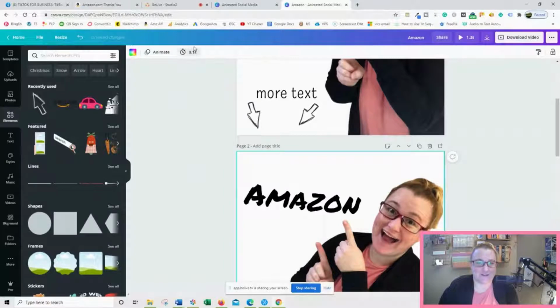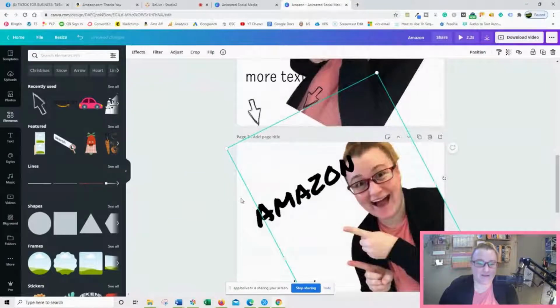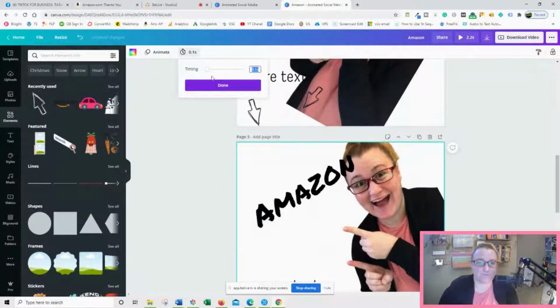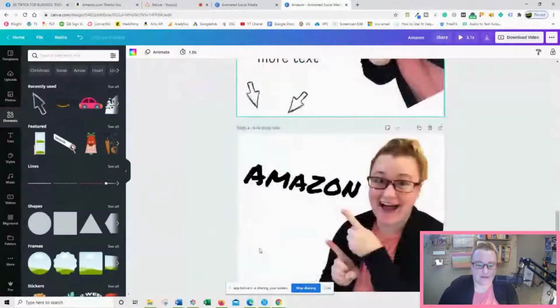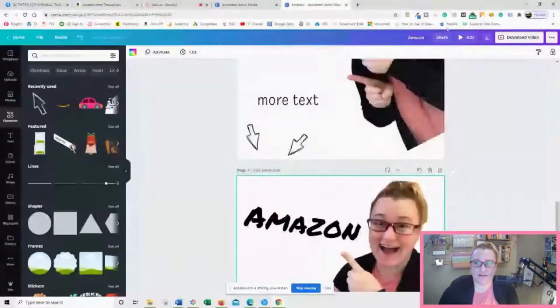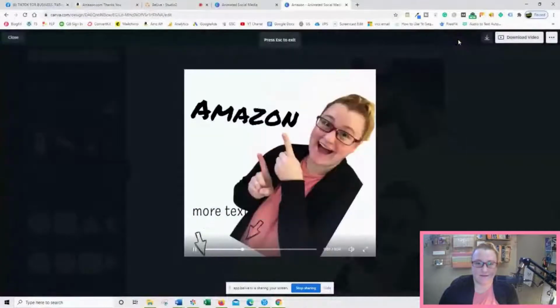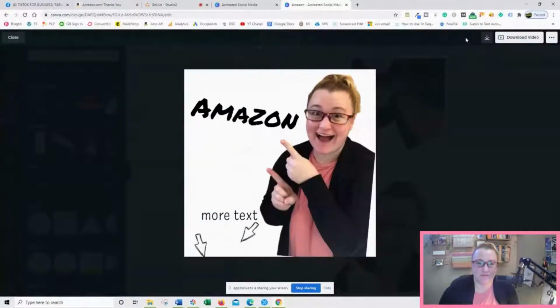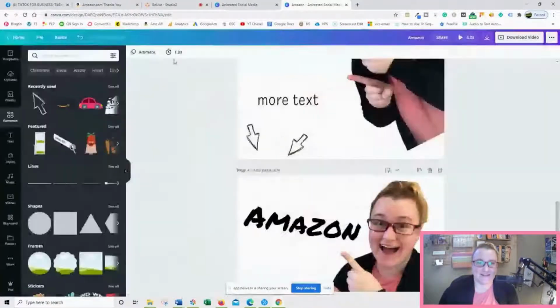Do you have to do it for each one? Yeah, you do. So it's probably best to figure out the timing before you make all the pages, but that's okay. It's not that big of a deal. So 1 second, 1 second. Okay, now let's see. See, that's a little bit too long, right? But you can see how easy it is.